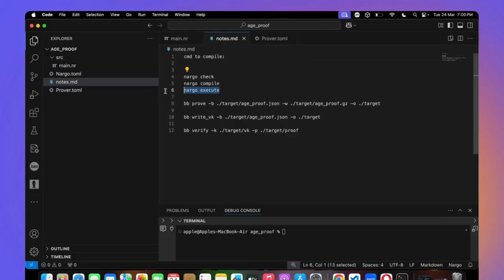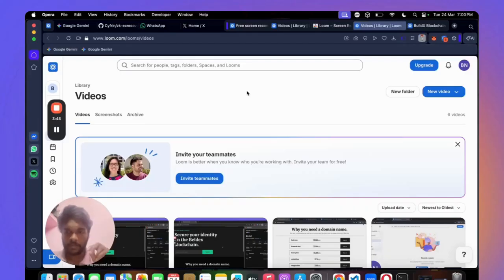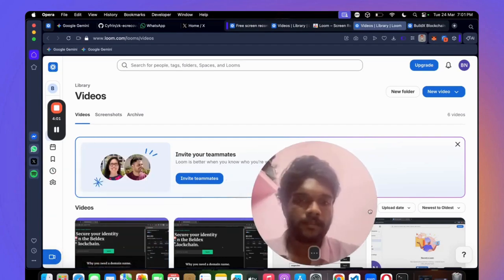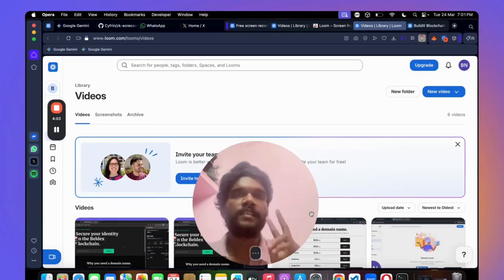Now we are going to execute. Nargo execute does two things. What are the two things it's going to do? One, it's going to compile the circuit into the bytecode. And the second thing, let me make my screen bigger. That's the first thing that's going to be done. And then the second thing is it's going to generate a witness.